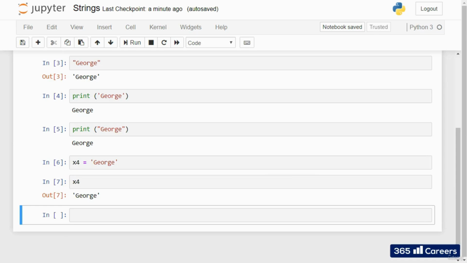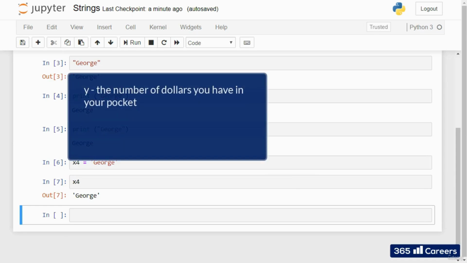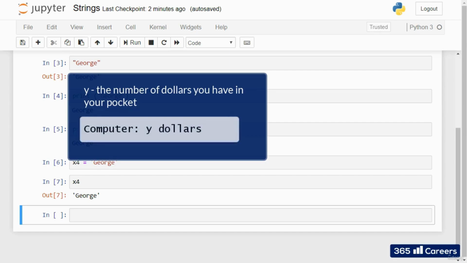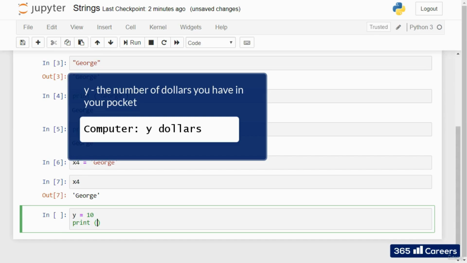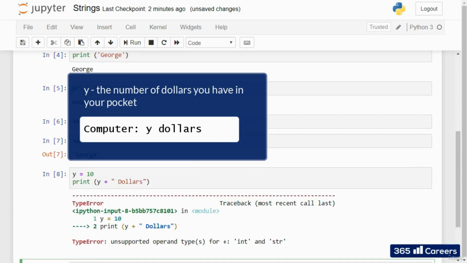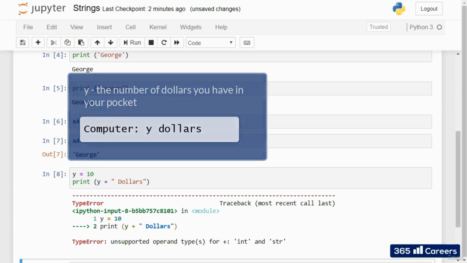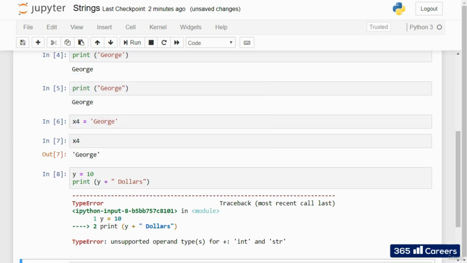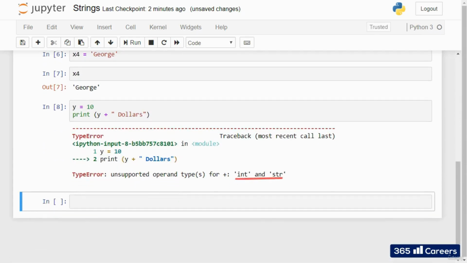Assume the variable y is supposed to represent the number of dollars you have in your pocket. In addition, you would like to ask the machine to print out a statement that says "y dollars", where y is a number. The proper way to combine the value of y and the string dollars is to use a plus sign, as shown here. Let's execute this cell to check if we are missing something. Apparently, we did not respect the rules of coding in Python. We cannot put different types of variables in the same expression. y is an integer, and dollars is a string.